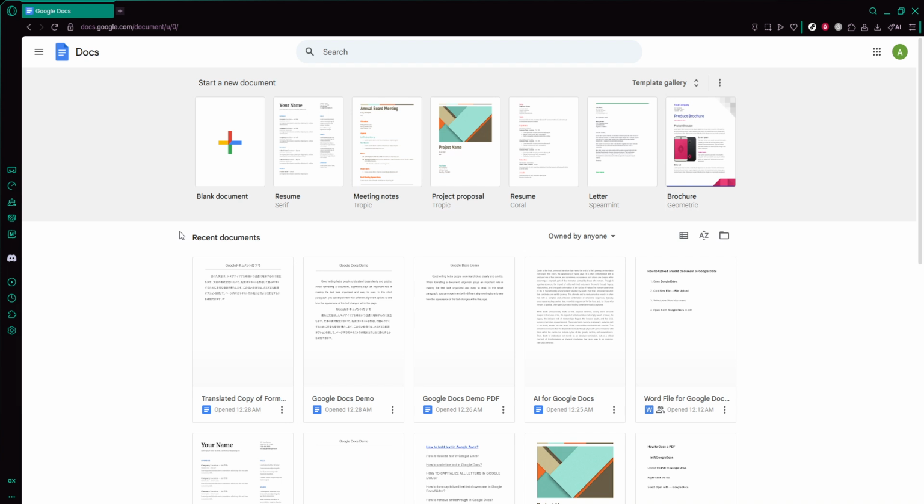First, you'll need to open Google Docs. The easiest way to do this is by going to your web browser and navigating to the Google Docs homepage. Make sure you're signed in with the Google account that holds the documents you want to delete. If you use multiple accounts, double check that you're in the right one, because the documents available will depend on which account is currently active.